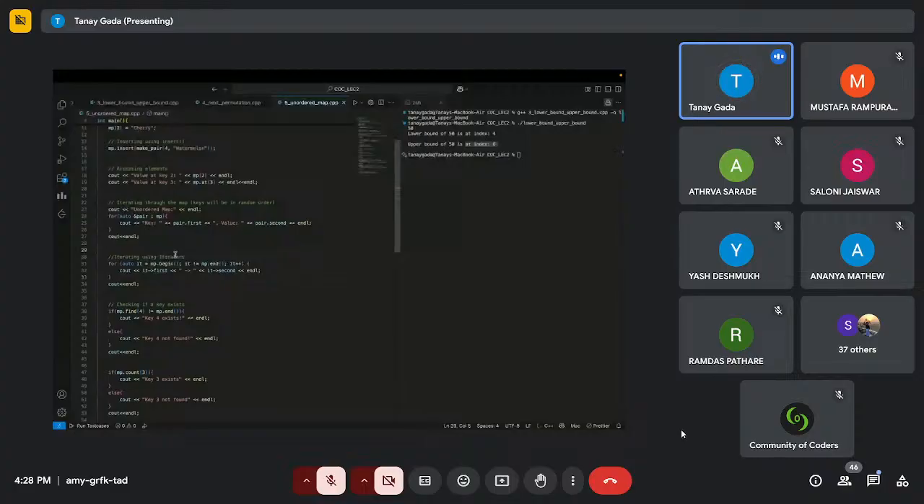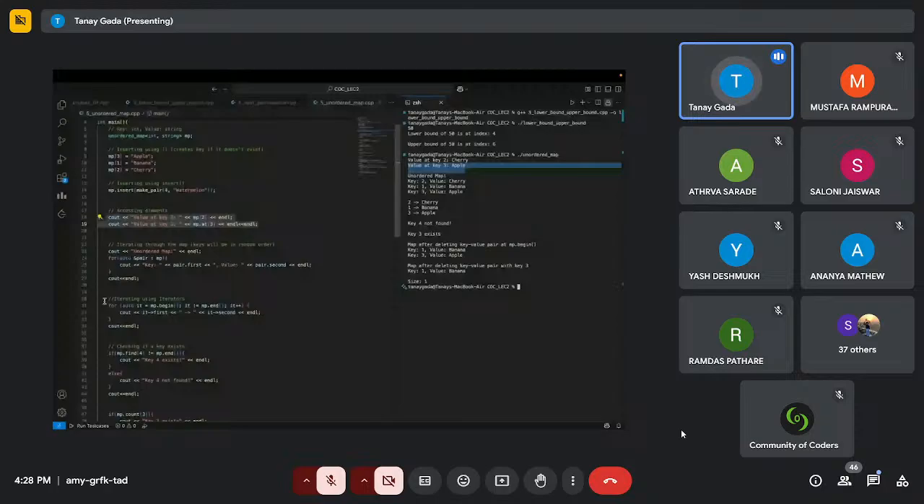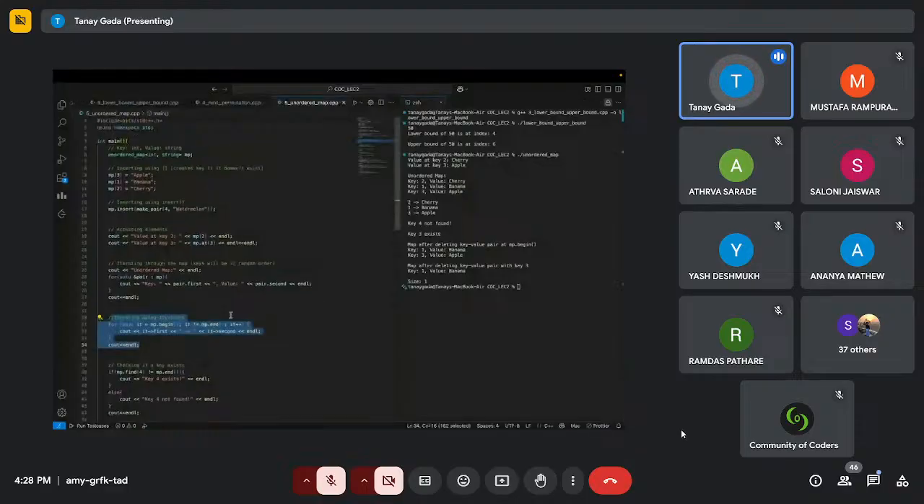So we are at the iteration here. The key is two, value cherry. So this is key value, and this is also another way of iterating over this. We use the auto keyword to get that element, and then we just use first and second, similar to this. Just here we don't need to explicitly declare the iterator.